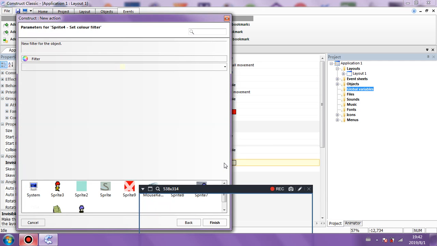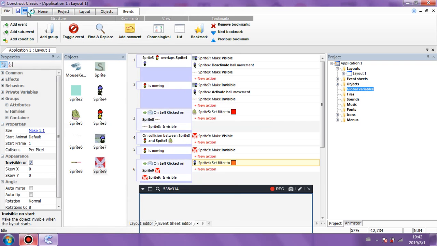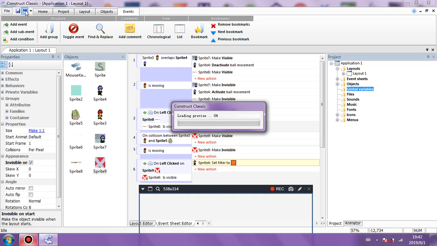Set filter to... There's something strange there. Let's just change it to orange and see what happens with that. Try it again. Just trying different things is all we're doing. So let's just see what happens this time. It may or may not work.